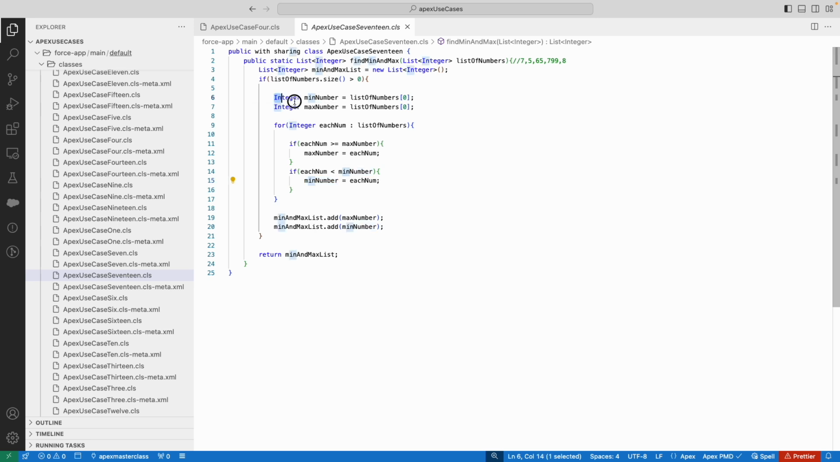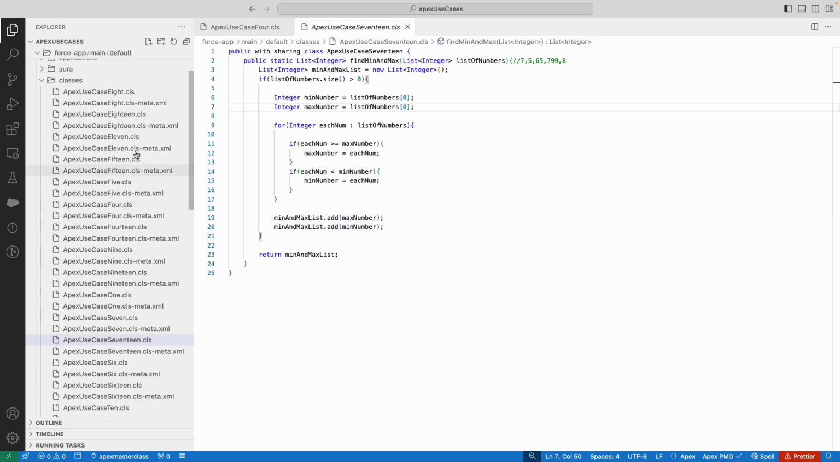And we also understood that initialization also works, right? That helps at a lot of places. Let's move on to use case 18.